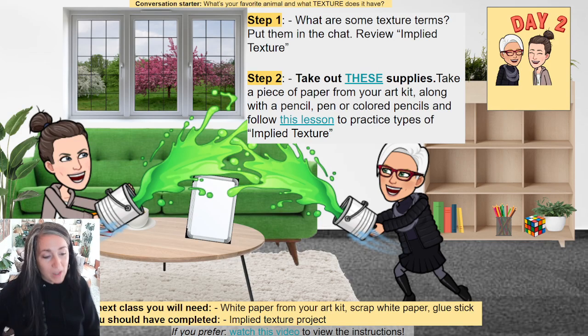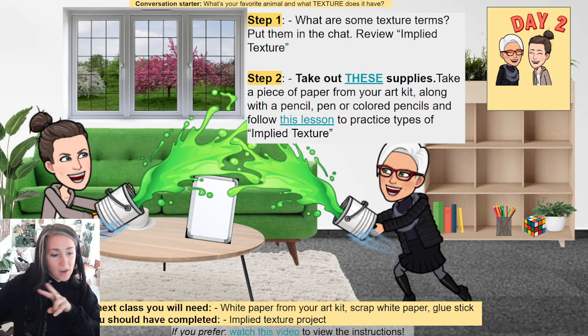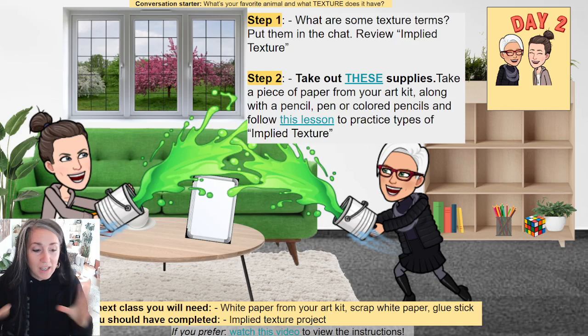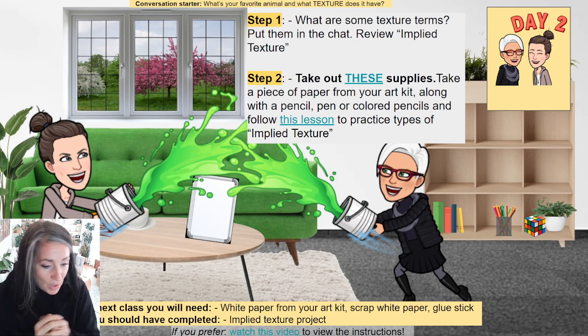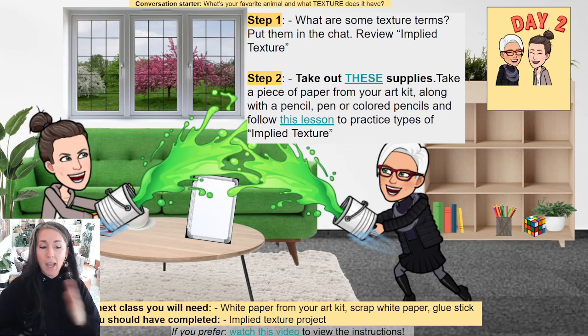Welcome back. We are on day 2 of our Dragon Eye project, and we're still talking about textures. Today, we're really going to focus in on implied texture. So let's recap that difference.